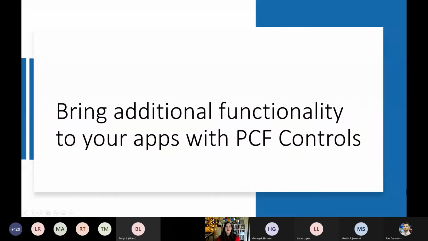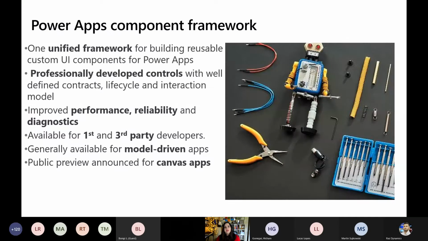All right, so now moving on. So connectors to consume data from other services you have through APIs. The other big area where you can leverage your code first skills and really extend the platform is with something called PCF controls. PCF stands for Power Apps Component Framework, and really all that is a way that we give code first developers the ability to build reusable custom UI components for Power Apps.